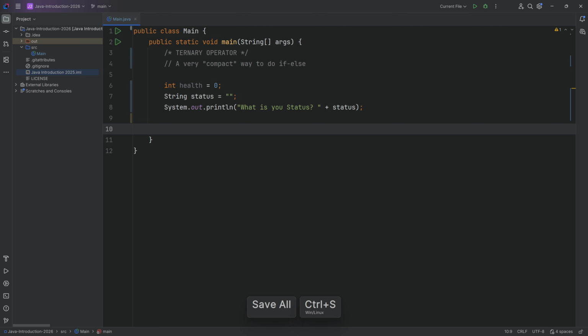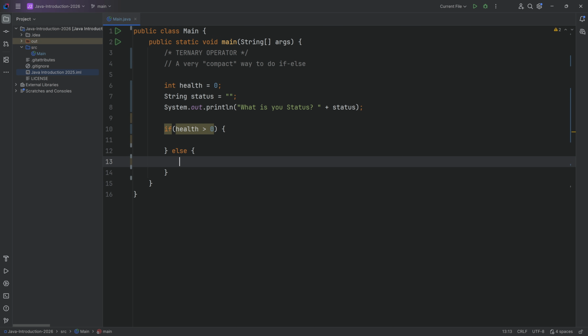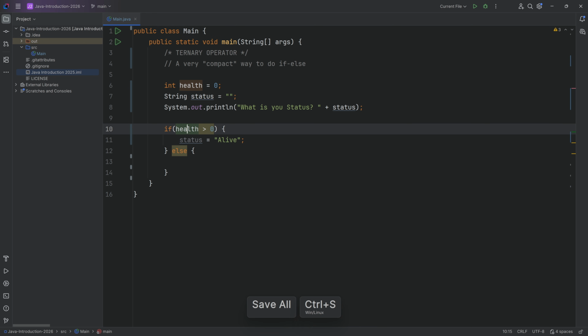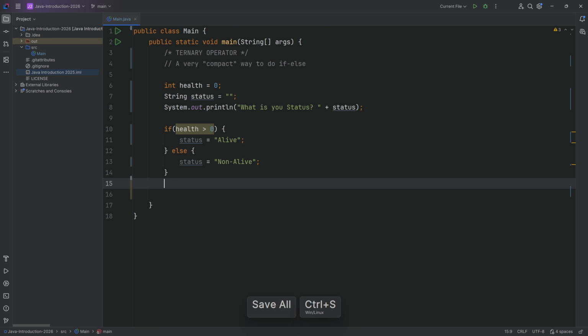Your status is nothing right now because we don't know what we are. But theoretically, what we could do with this is say: if health is bigger than 0, then we do something, and if it's equal to or smaller than 0, then we do another thing. So if it's bigger than 0, status is now alive, because if health is bigger than 0, we're alive. And otherwise, status is non-alive, for obvious reasons, to not use the word that starts with D or K. Unalive, I guess.